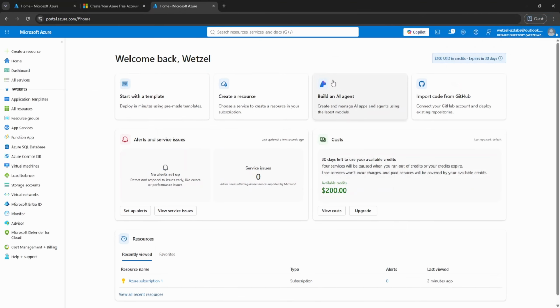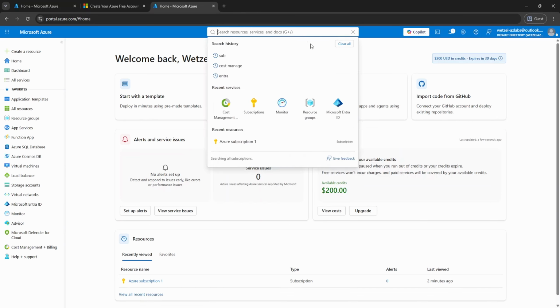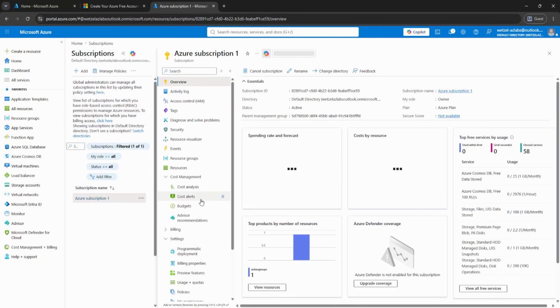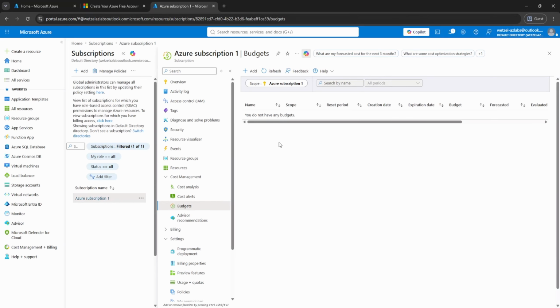Now that we have the action group, we need to create the budget criteria and apply the alert to it. We can do this by using the search bar to find subscriptions once more. Click into your subscription, and then navigate to Cost Management, and then click Budget. Although Cost Management and Billing already exist on the left side of the portal, it's important that you do this through the subscription menu. Otherwise, you won't be able to set up text message alerts.